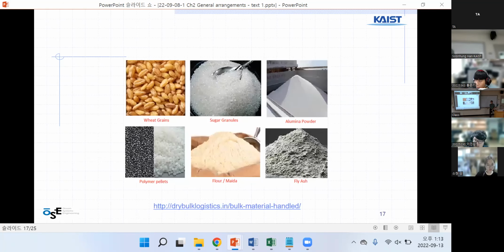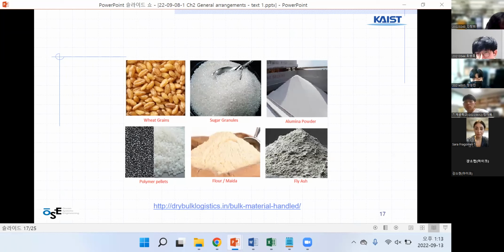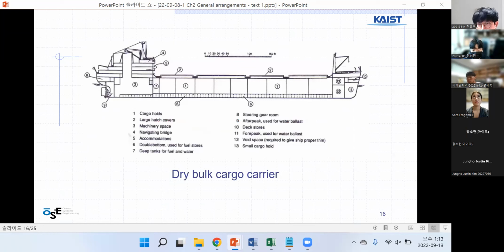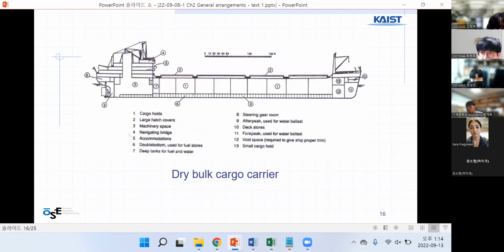So we call this bulk material. When you go to a supermarket, you can buy this kind of material by volume or by weight, right? Not by piece. That's right. We call this bulk material, bulk cargo, bulk product. So a bulk carrier carries these kinds of bulk cargos inside the boat.